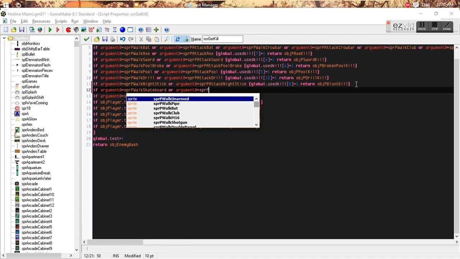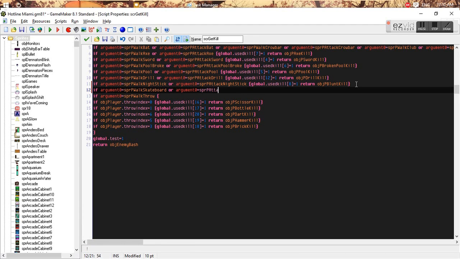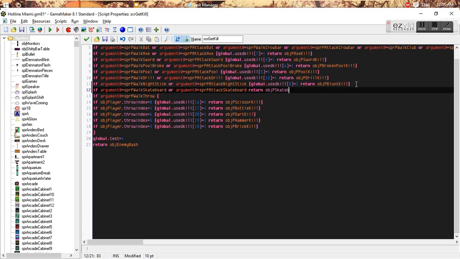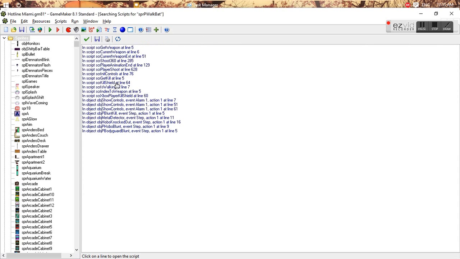So now we're going to return to the script getKill, and we're going to follow the format of the other ones above, and say if argument 0 is either the walking animation or the attacking animation, we want to return the object we just created, which is object pKillSkateboard. And you can see here this global.useWeapon, but we don't want to use that because we don't really care about creating new achievements or anything.